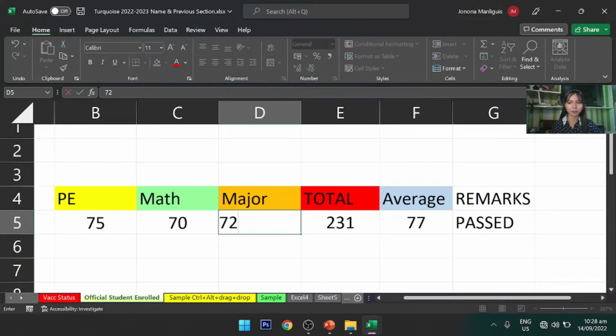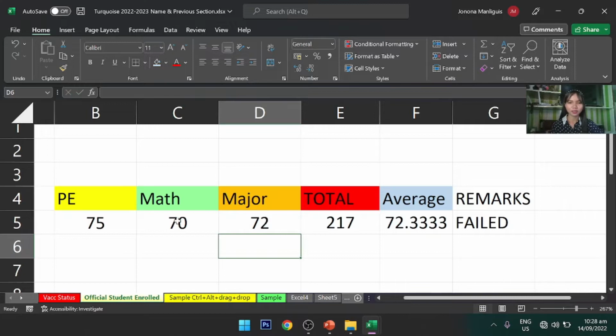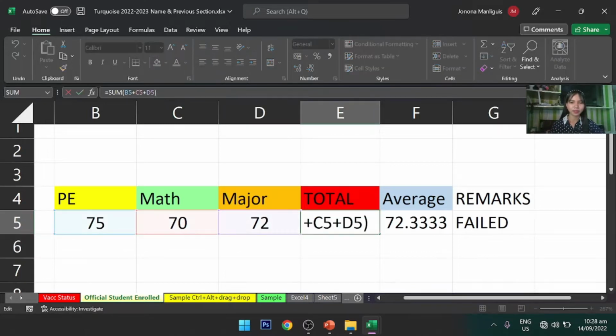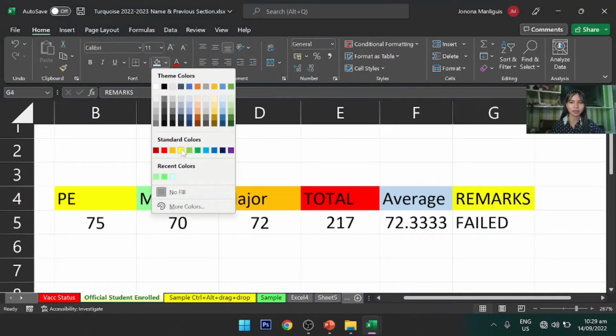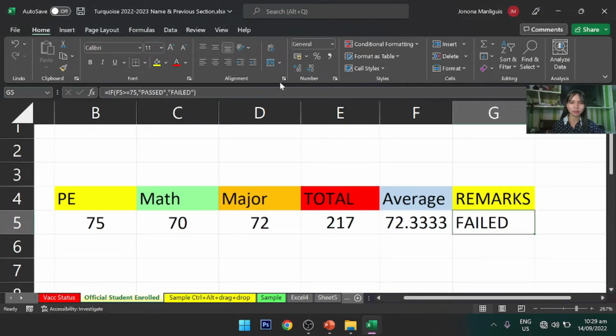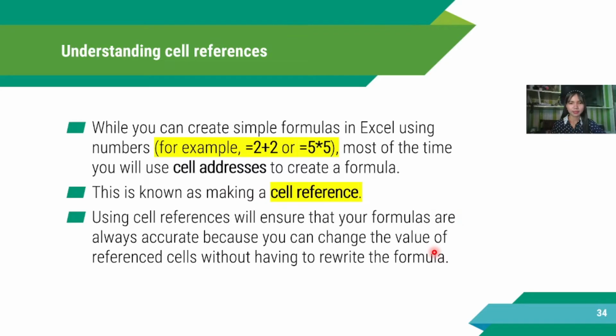Okay, pag ato ni siyang E72, kapasar ba gyapon? Okay, so ang total is 217. Then the average, wala na siya kaabot og 75. So that's the reason why it became failed. Okay, failed na siya.